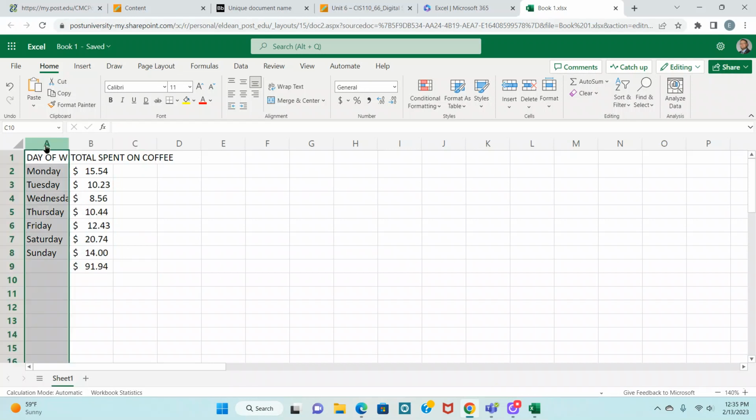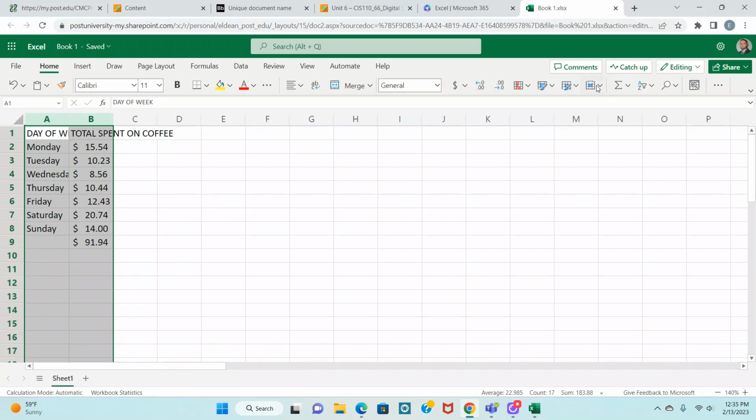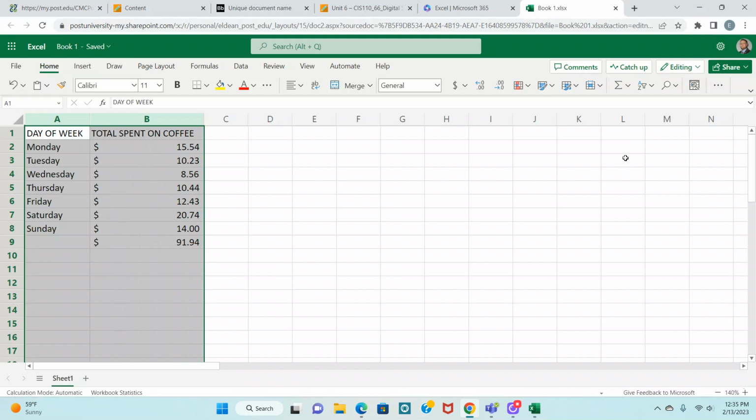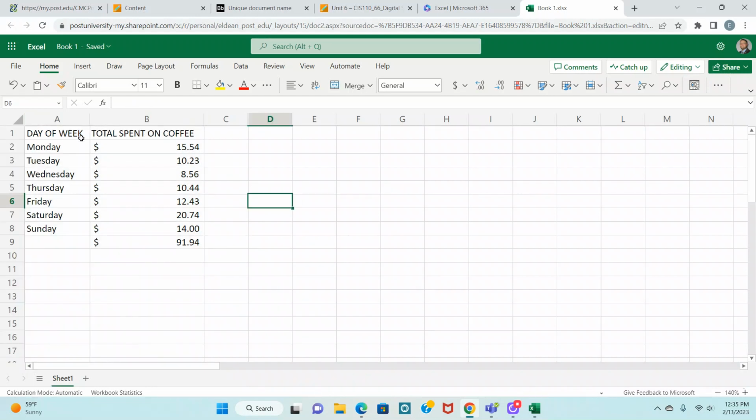I can click on my columns to select them, and then I can go to format. And once again, if I were to have my truncated ribbon and I hover over all of these icons, they're going to tell me what they are for. So I can select the drop down on format, use auto fit column width, and that's automatically going to fit my column for me.